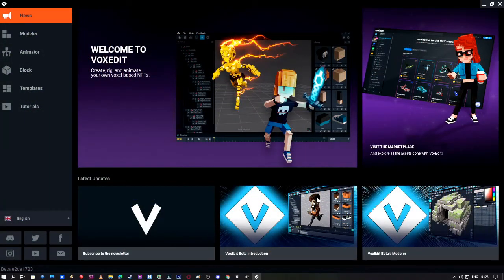So in today's one we're going to be working in VoxEdit. Now VoxEdit is the asset creator where you can go in and make your own assets, your avatars, pieces for your land, animals, anything you want, anything you can think of to add to your game in the Sandbox Game Maker.